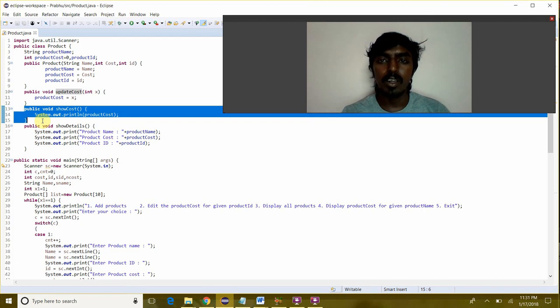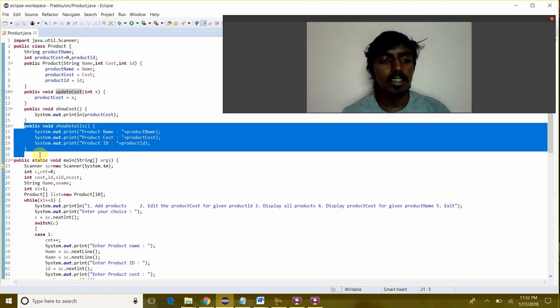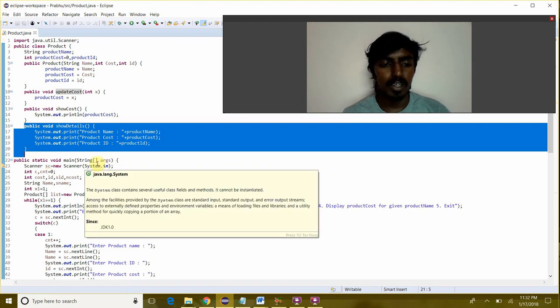The name will be given, and according to that the cost will be shown. This is to show all the details of all the products: array index 1 the product, array index 2 the product, and all its details will be displayed. Let's move to the main function.